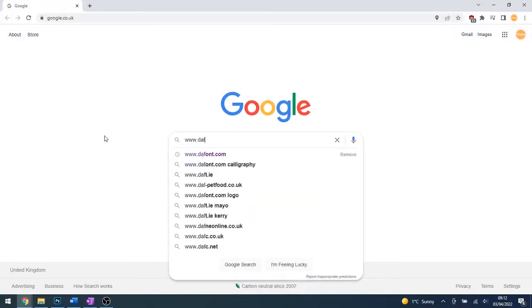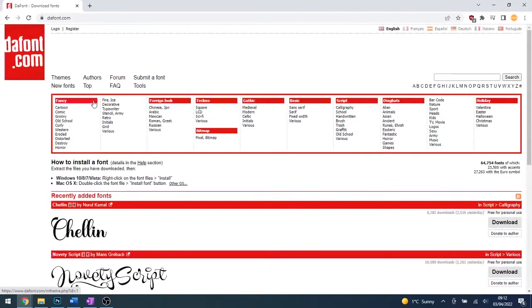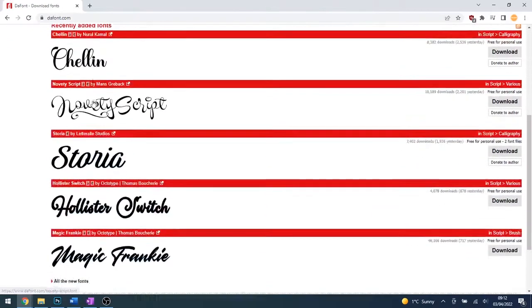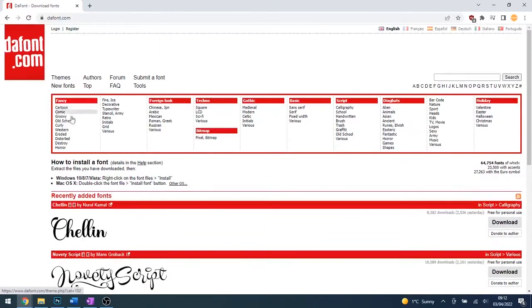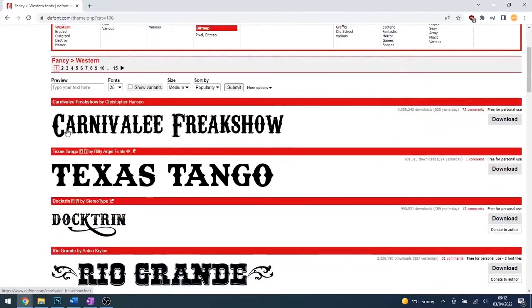Firstly, go to www.dafont.com. From here, find a font that you would like to install. The website has a huge variety to choose from. In the preview box you can type some words or phrases you'd like to see in that particular font style.